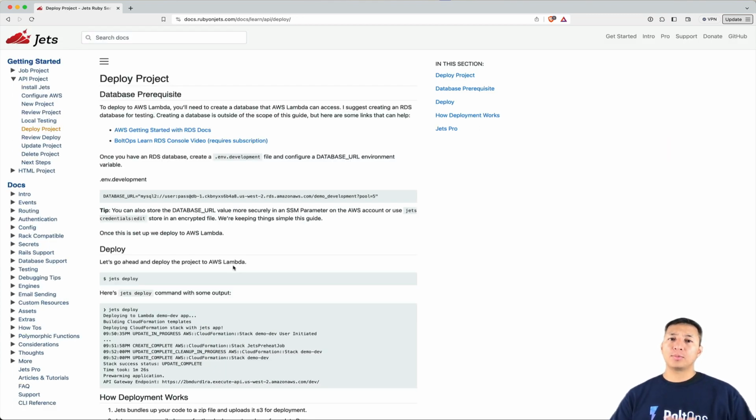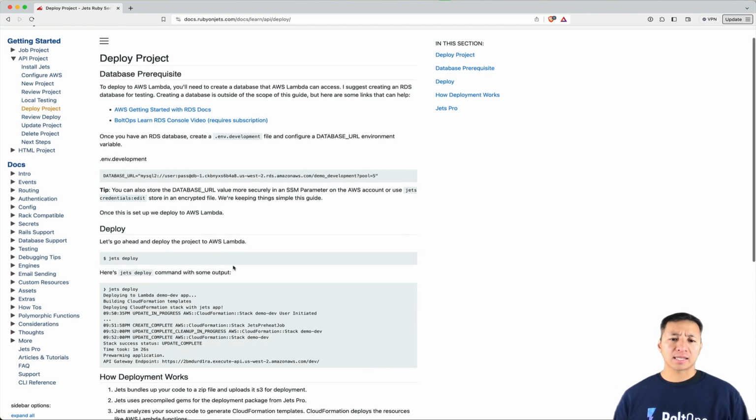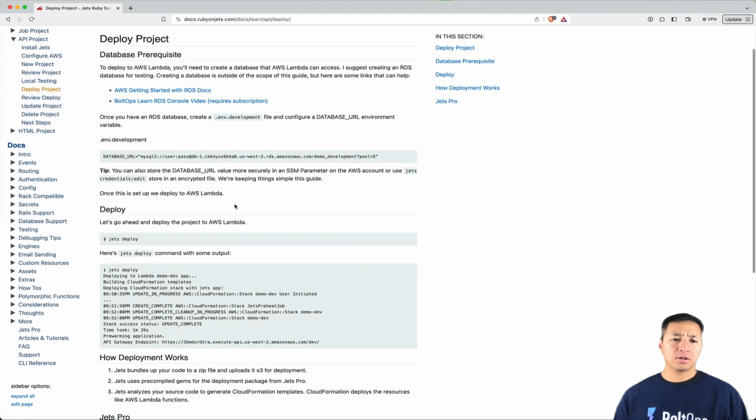Next step is we have to deploy to AWS. In order to deploy to AWS Lambda, Lambda needs a database that it has access to. Well, this is a local database on my machine here, so that's not going to work. So what I recommend is to set up an RDS database. And for this video, I've already set one up ahead of time, but I actually have another video where I set up an RDS database, and you can check that out if you need to. But that's what I would recommend setting up in order to do all this testing.